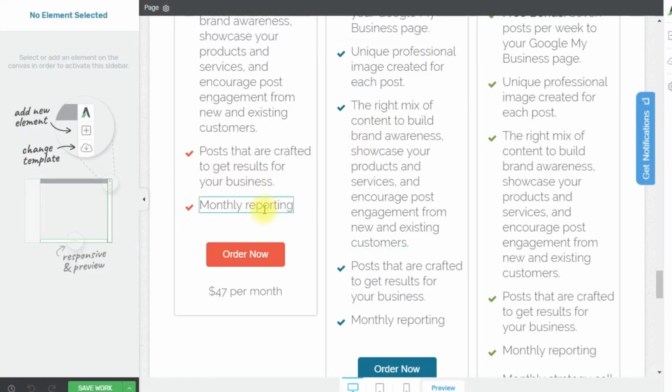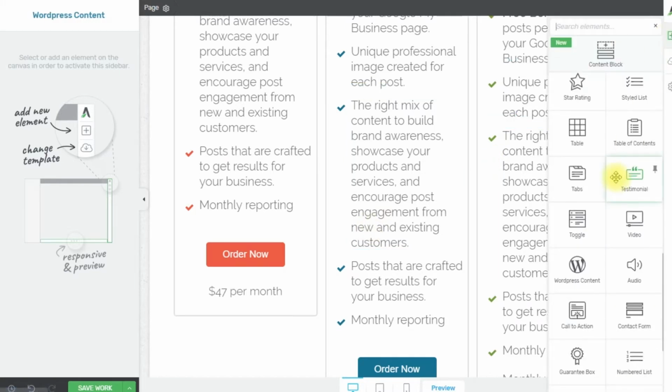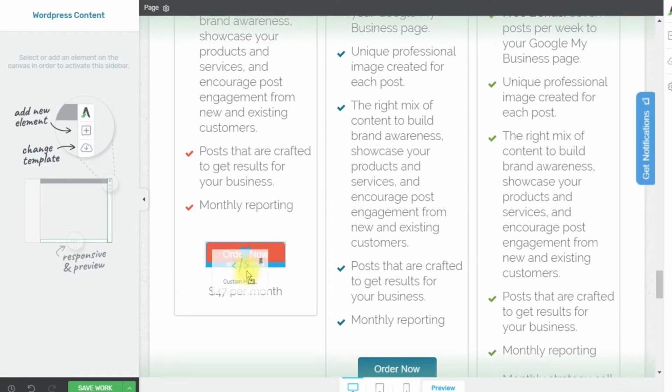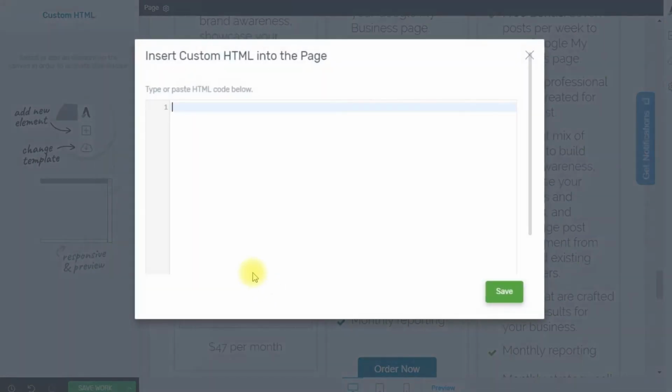So let me show you two different ways of doing this within Thrive Architect. The first one would be to actually use the button that PayPal have given us. And so what I'm going to do is come over here to my add element, and then I'm going to scroll down here until I find the one that says custom HTML, and I'm actually going to drag that to where I want it to appear.